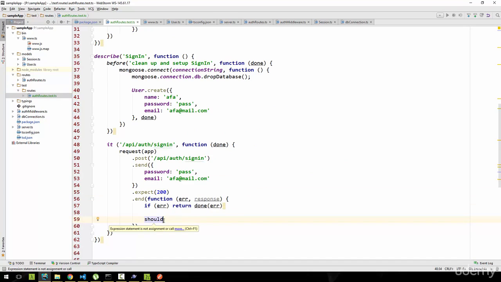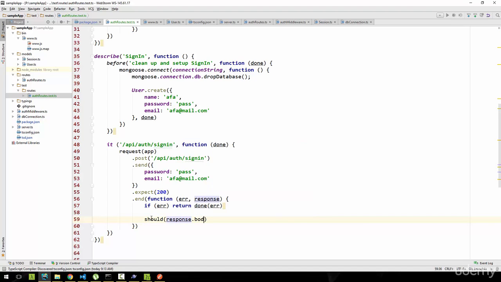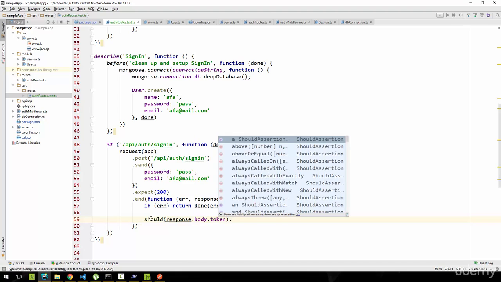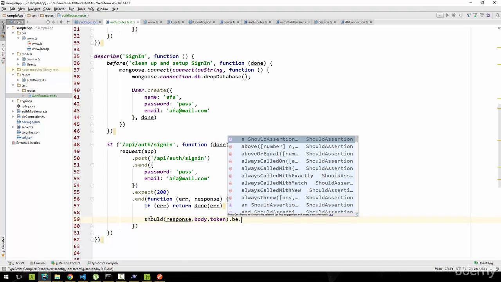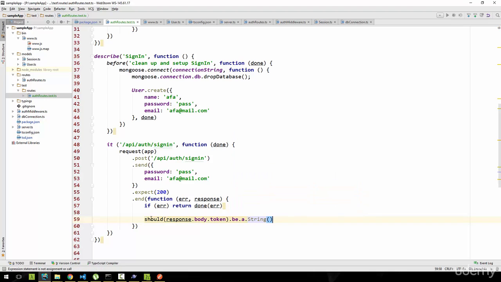So I can use the should library here as we expect, and then say response.body.token dot should be a string. It's just a basic way to do some assertions that look a little bit like we're doing it in English. So in here we'll just call the done.